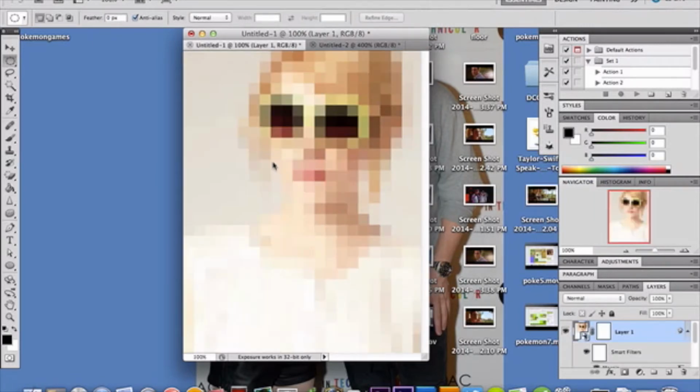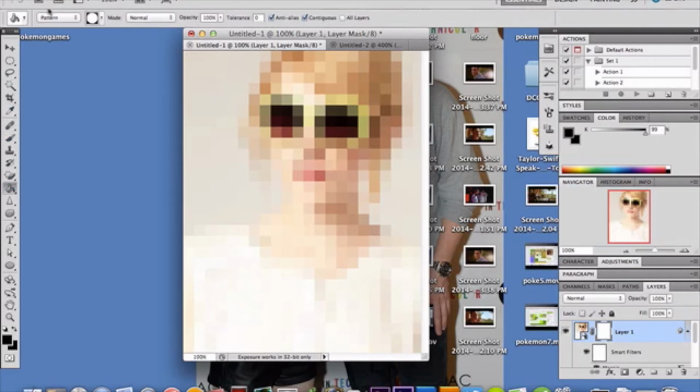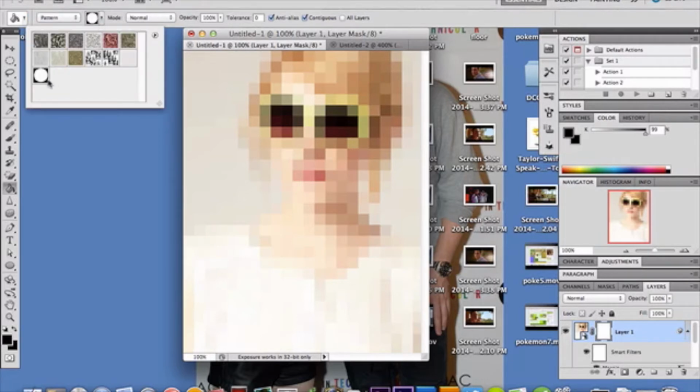Okay? And then go back to your lovely little cool thing here, and on your lady layer, or your guy layer, whatever photo you're using, you're going to add a layer mask. And inside your layer mask, you're going to then paste and fill that with your pattern you just made. So go over here to your paint bucket tool, and under that, rather than foreground, select pattern. And then go over here and select your pattern that you just made.